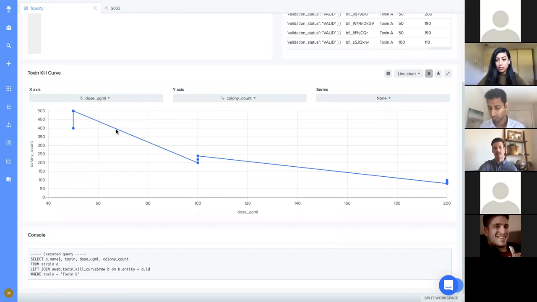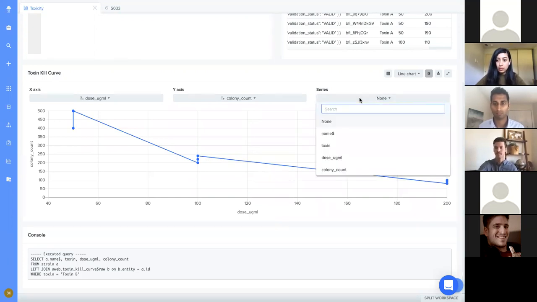But what you'll notice is that this is aggregating all of the data into one line chart. What it's not taking into account is that this data was captured against various strains, strains 1 through 4 in this case. So what I want to do is create a series which separates my charts out into separate subgroups. I want to see the kill curve for each of the strains, not all of the strains at once. So what I'll do here is choose the name, which in this case is the name of the strains, and I'll choose that as my series.